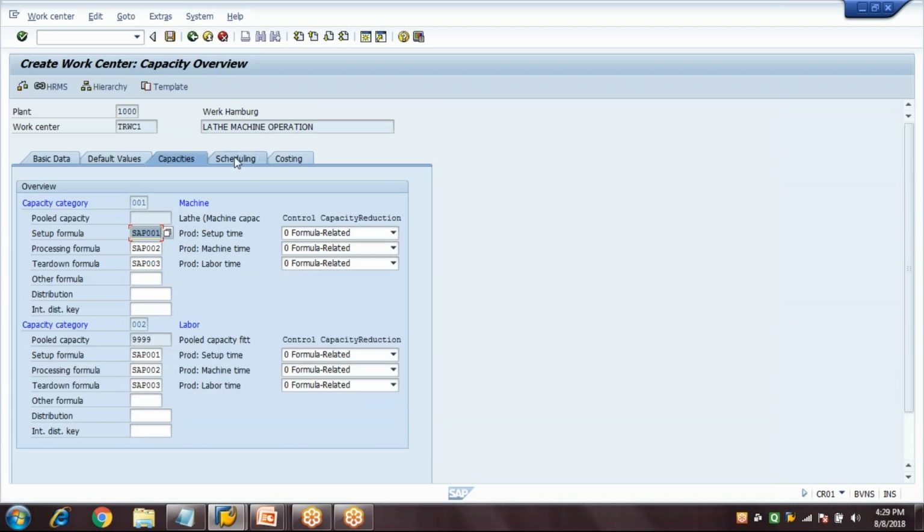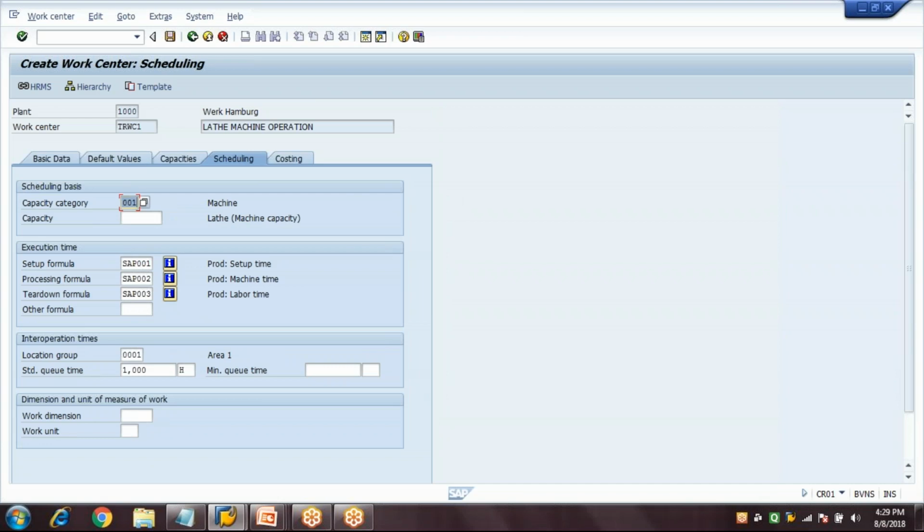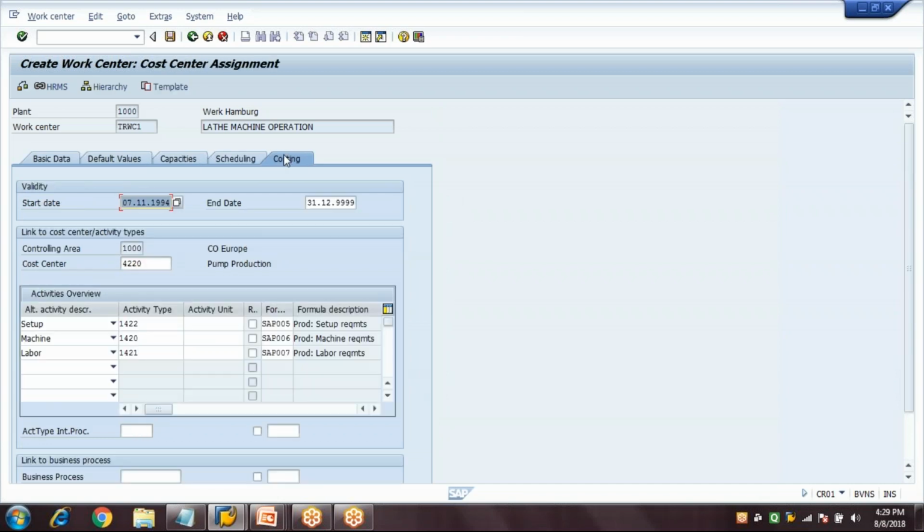Like that. The scheduling. Okay. And in the costing tab, the reason we need to copy to create a work center from the SAP given, I'll tell you. So start time, enter today's date, 08/08/2018. End date by default is the system default, 31/12/9999.